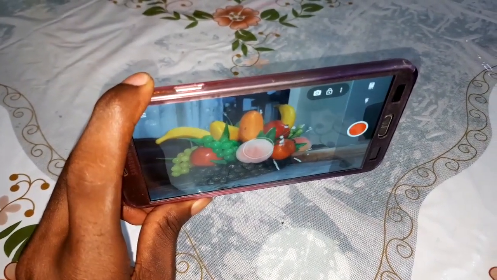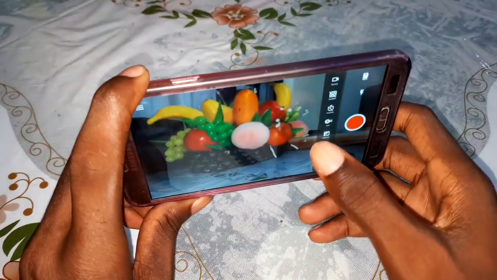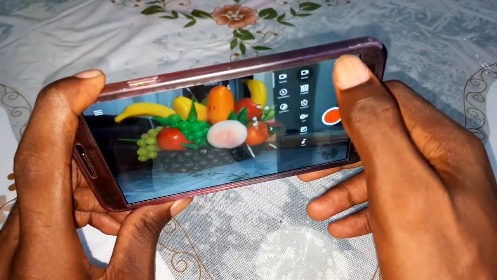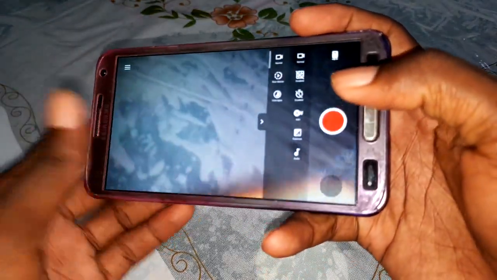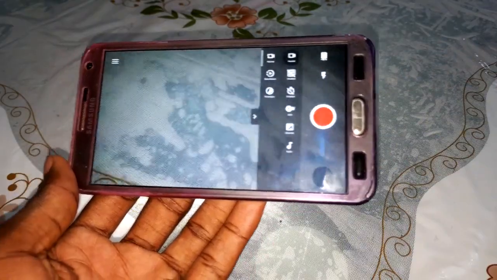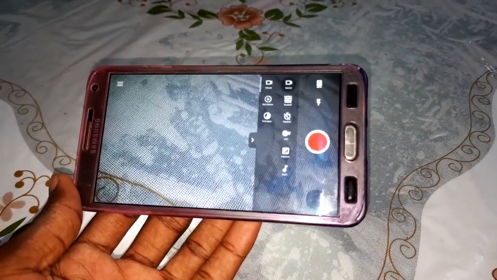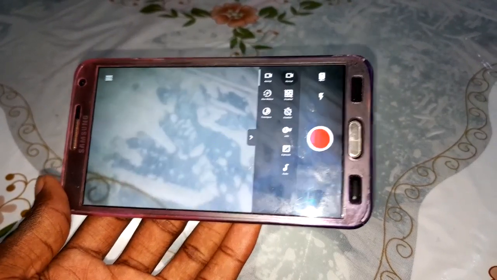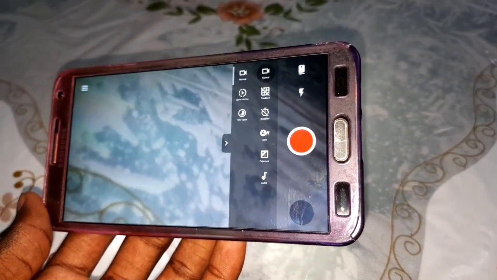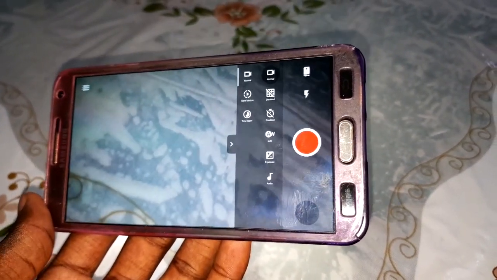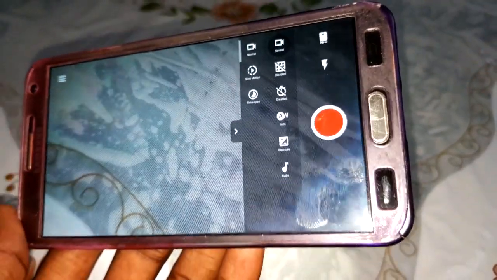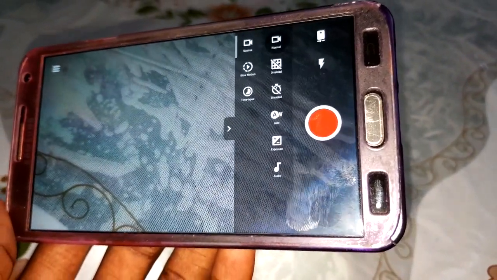You can see here normal. Click on normal and look here. Wow, slow motion is in front of you. Look, slow motion is in front of you. Have you seen? It's here, slow motion. Can you see this?